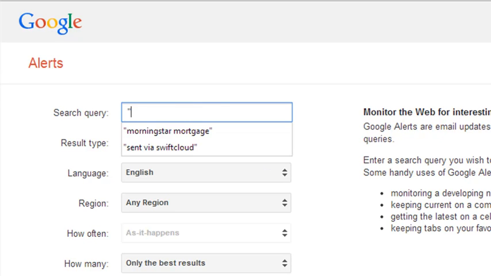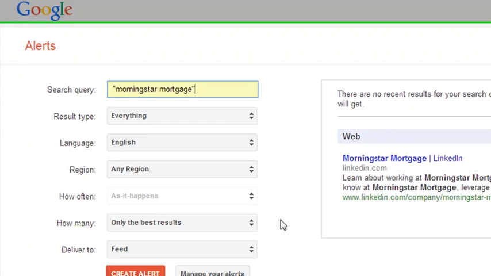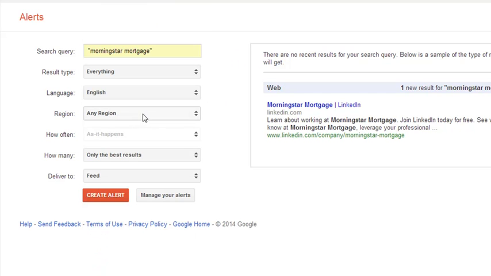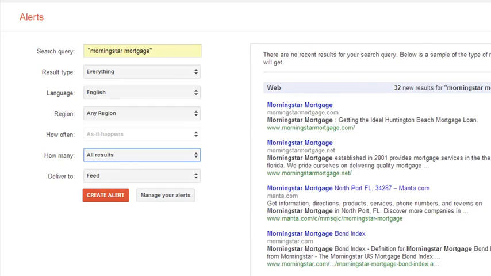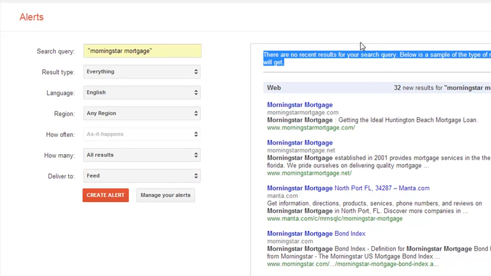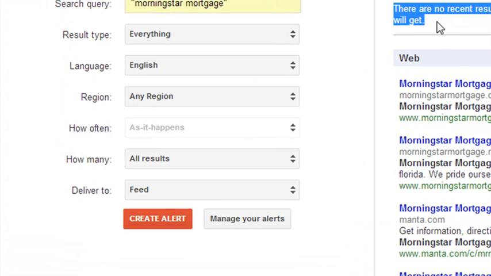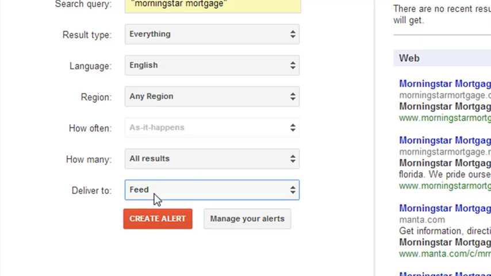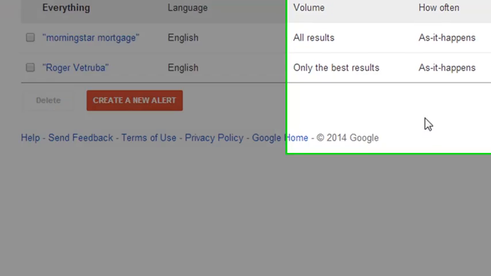So we're going to type in Morningstar Mortgage. I have already done it. And we're going to change this to everything, and we just want English, we want any region, and we want all results. It's going to give me a bunch of results here, and we want to push that into the feed. Now, because none of this is new, this client has not published any recent blog posts or anything like that. Nothing's actually going to show in the feed, but what I want to do is hit that to the feed. Because I've already created this feed, I'm going to abort this, but I'm going to hit Manage My Leads.